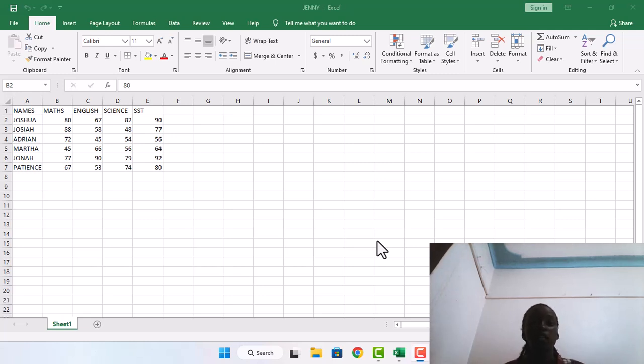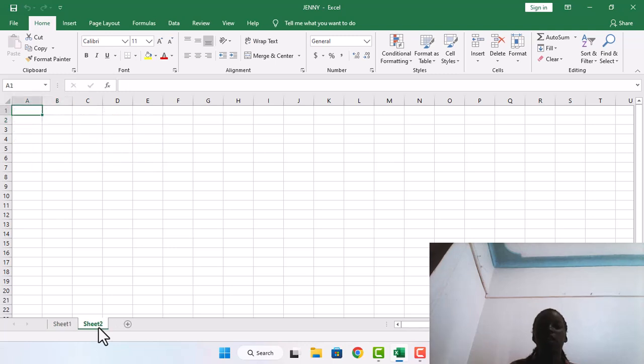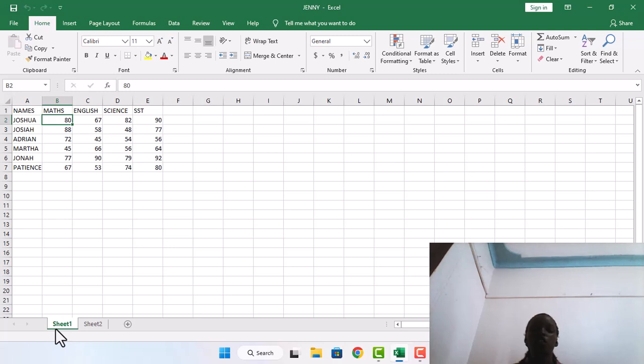And in Microsoft Excel, we have what we call a workbook. And as you know, a book is made up of sheets. So this is what we call sheet 1. In order to add more sheets, you just click on the plus sign, and then you end up with another sheet. As you can see, this is sheet 2. So we are going to deal with sheet 1. Here we have some typed marks for a small group of students. We're just going to use this as an example.